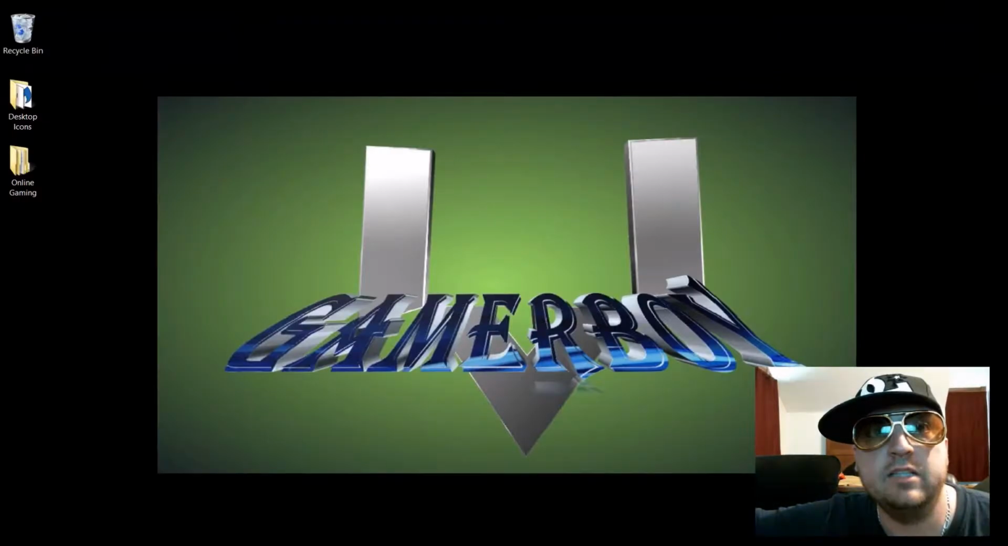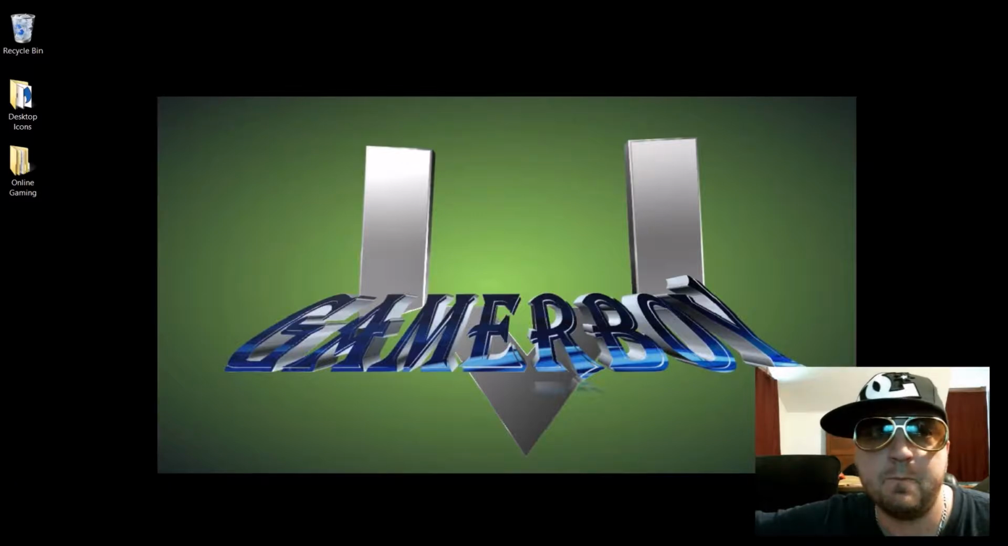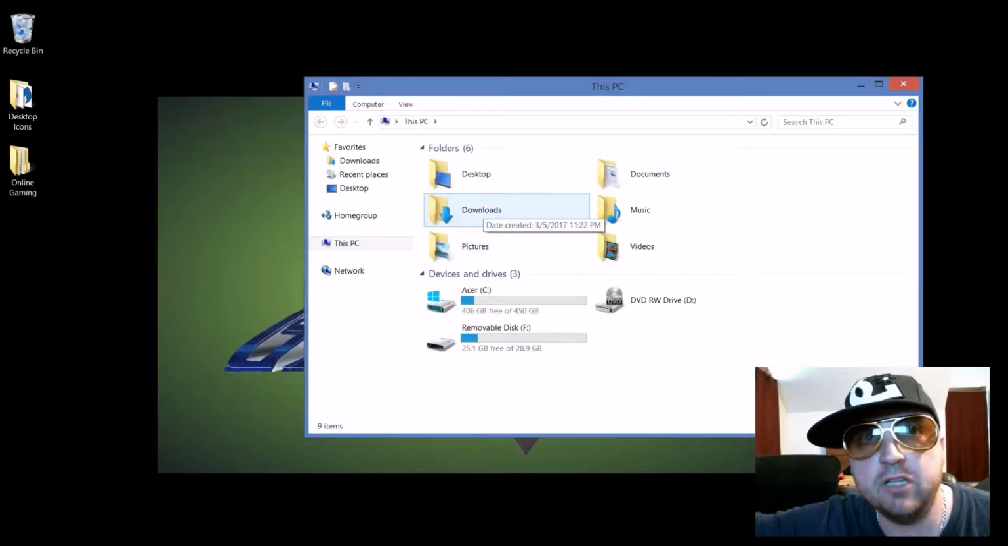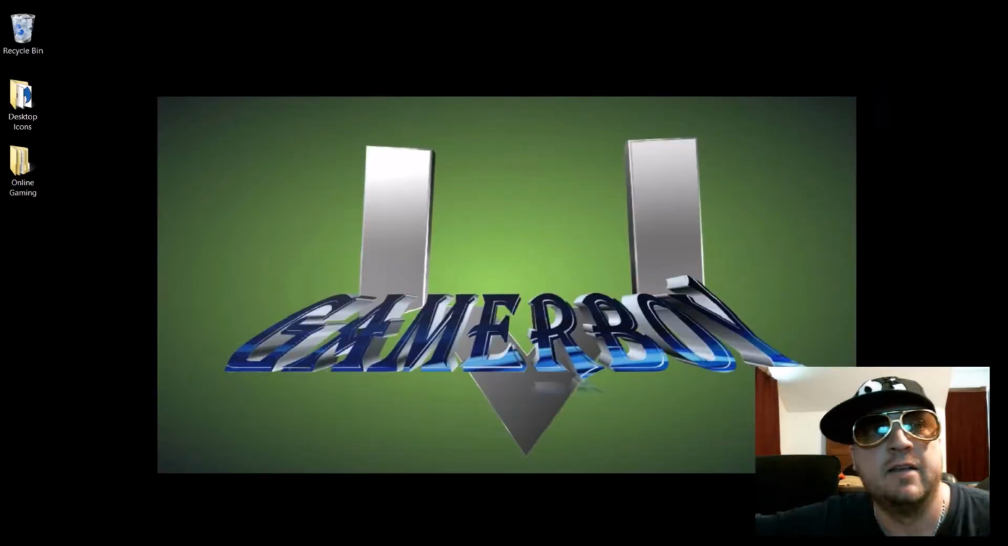So we're going to close this, and what you will do is go down here to your Windows icon, right click it, and go up to File Explorer. In the File Explorer window, you're going to left click on downloads, and you'd open this window, then left click and drag the Project 64 zipped file onto your desktop and drop it, and then close this.